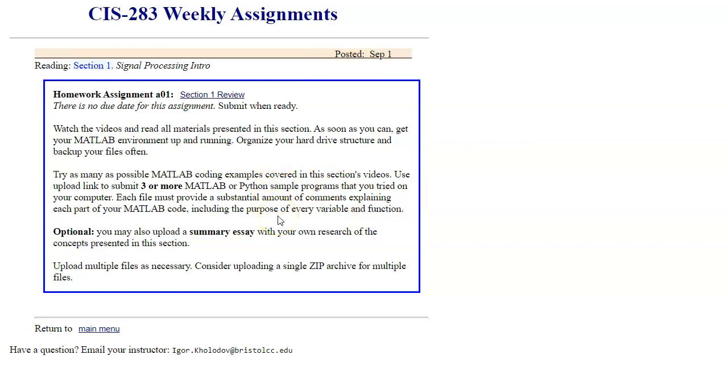I recommend, this works for me actually, that you also keep writing your notes in a summary essay with your research on the concept presented in every section. So I want you to upload these files. You can just upload this through this link right here and select your files. But if you have multiple files, I always find it easier to keep them in one subfolder and simply zip the folder and upload it as a single file.